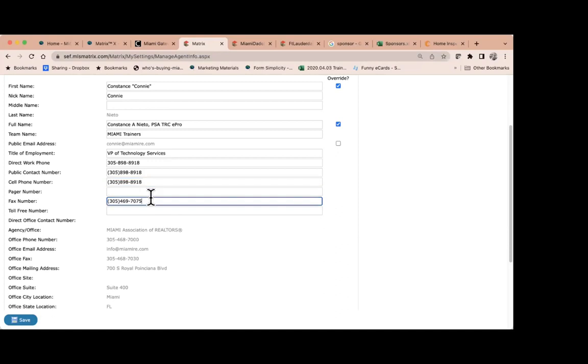Now, if you have a fax number, maybe your office still uses this. I don't laugh at that because what happens if your customer tells you, oh no, send me a fax. If you have a fax number, you can add the number here just as I did, for your cell phone or your public contact.